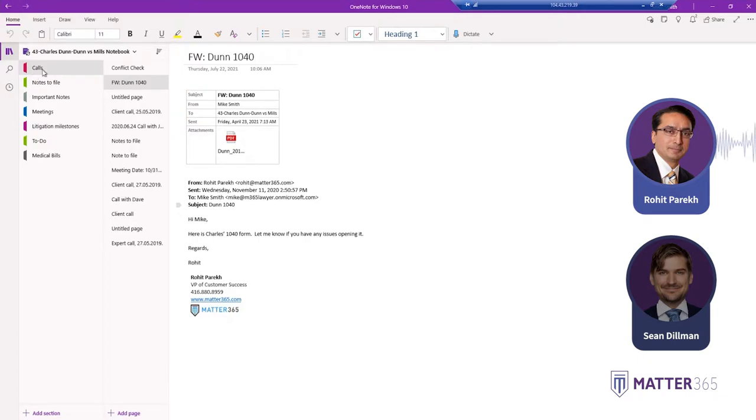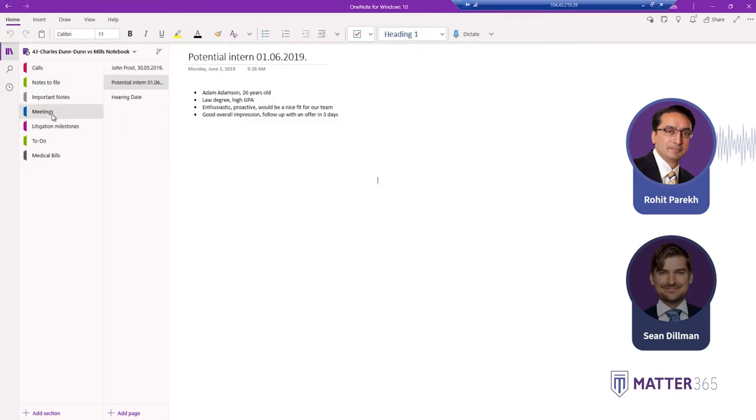So for most people, what they would normally write down in a notebook that they keep next to their computer or a pad of paper next to their desk, they can keep it here. You can record all the phone calls that you've had, any notes to file that you have in the system, and notes of meetings that you've had. There are a lot of different ways to organize it. We're not going to dictate what that should be. Do whatever feels right for you.